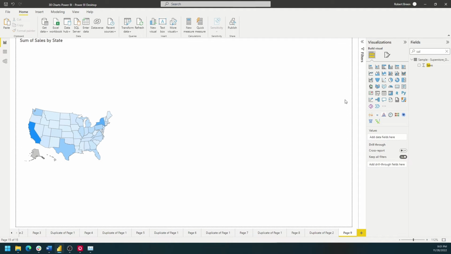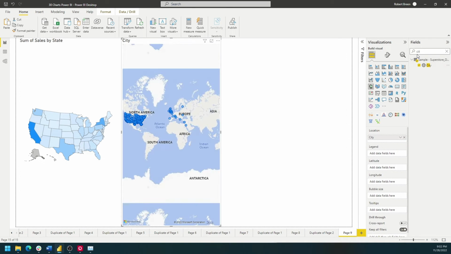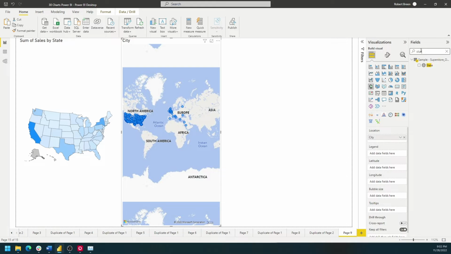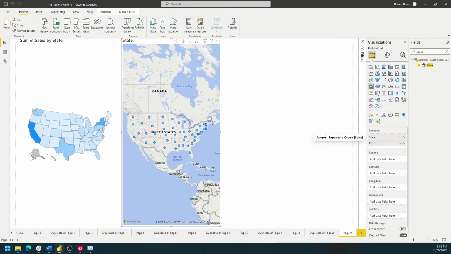In order to build a point map, we're going to click on this map option. We're going to bring in city, put city on location, and we're also going to put state onto location. That's going to give us one dot for each city and state combo. You can drag in sales onto bubble size to size the dots by sales.